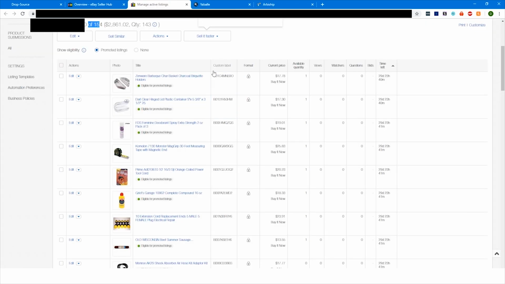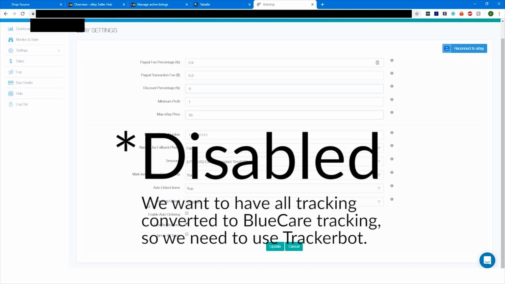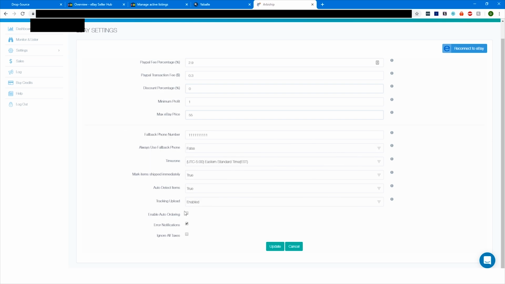But if you change these, which is a bad idea, don't do that, or if you're not using the ASINs in here, then Arbiship will not know what to order and you have to add your records manually. I'll show you that later. But if you're doing it this easy way, then you just leave auto detect on true, you'll be good. Tracking upload. And then I'm not going to turn on auto ordering because we're going to do that last. That's the very last step here. But yeah, error notifications on, that's fine.